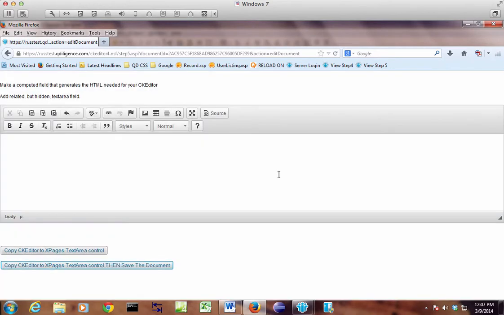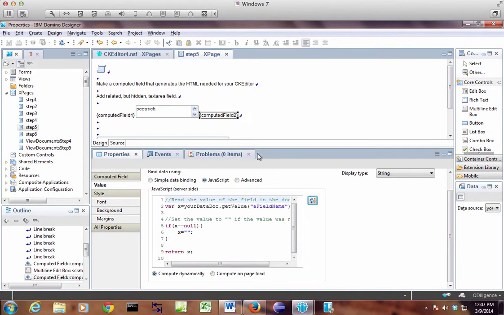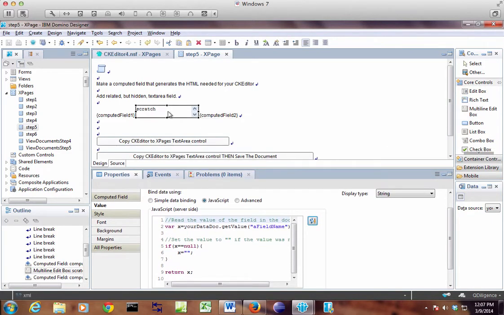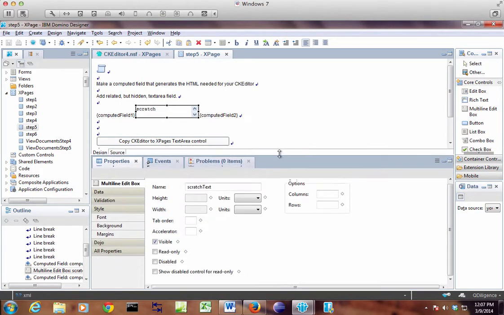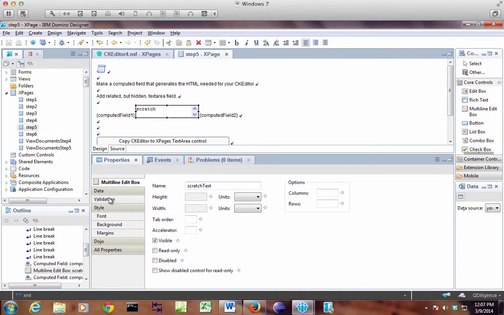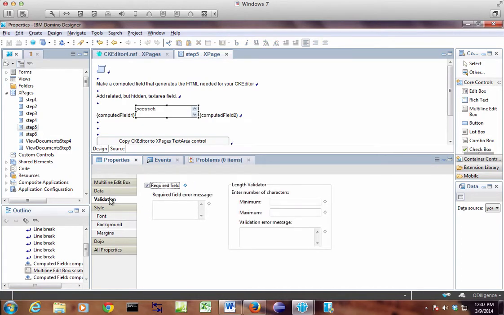Well, all we did is over here in the scratch field, we added validation to the field. That's all I did. It was just turn that on. Period. End of story. And then it just works.